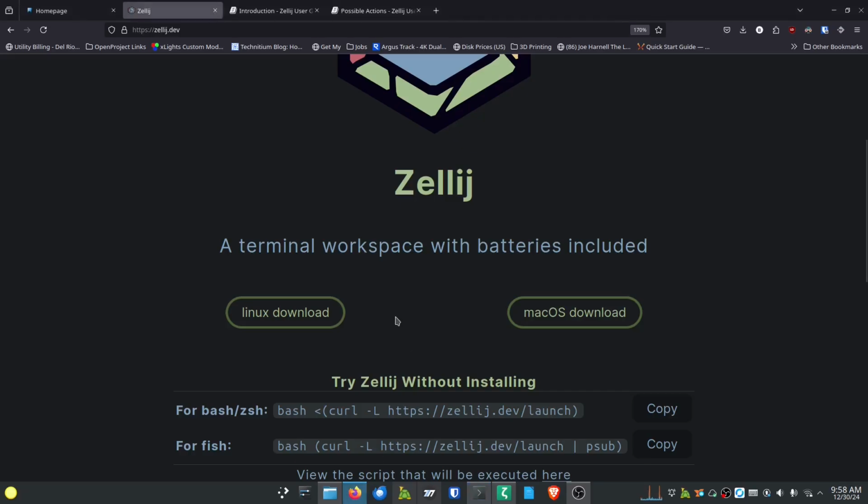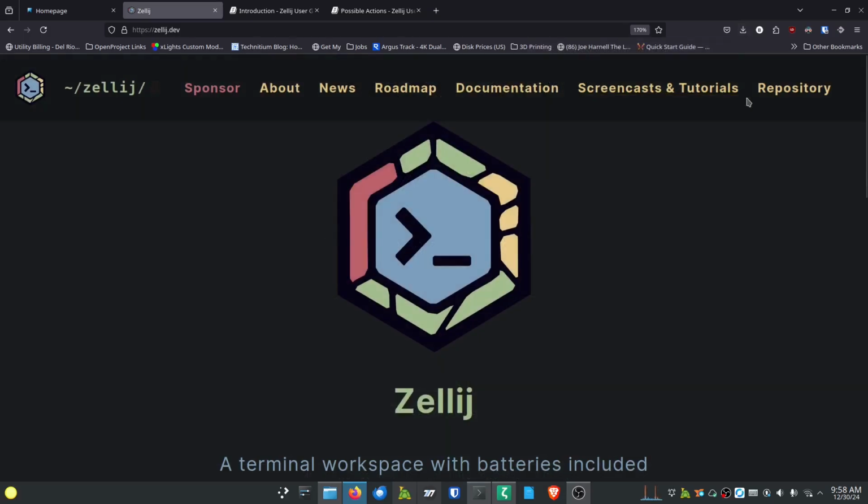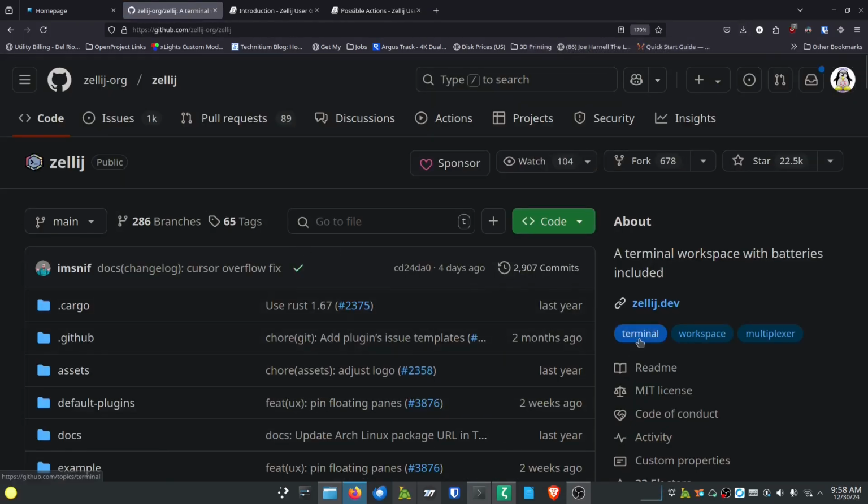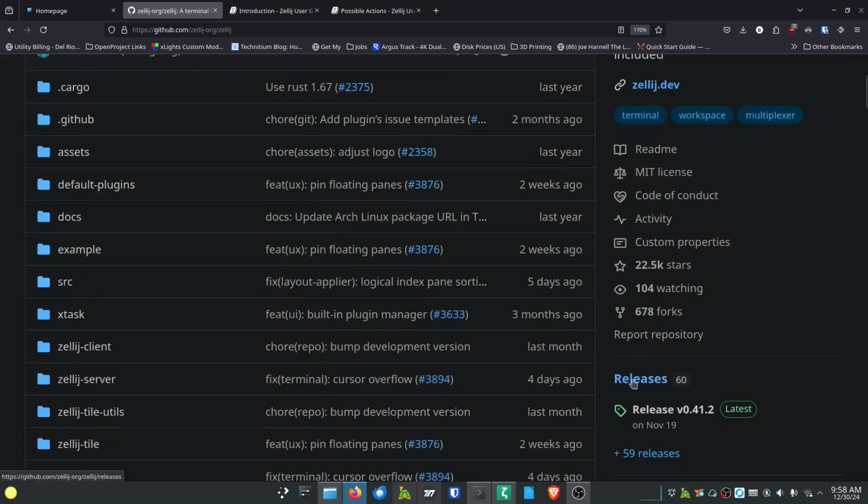If we go look at the release information for what we just downloaded, we can click on the repository link here, be taken to the repository, and we can always go over here to the right and go to releases, and if you look, it's 0.41.2. So there's a snap package that keeps Zellij pretty well up to date for you. It's up to you how you want to get that or how you want to install that.